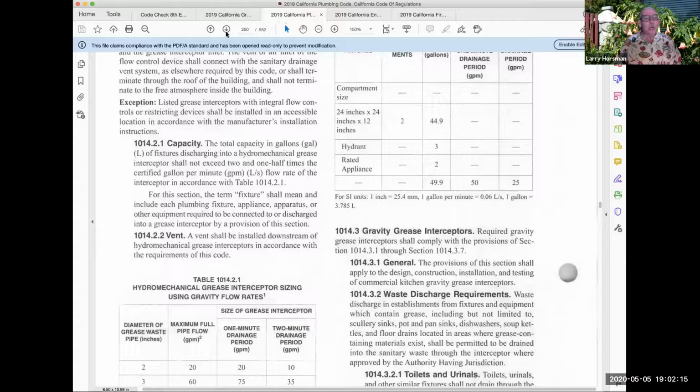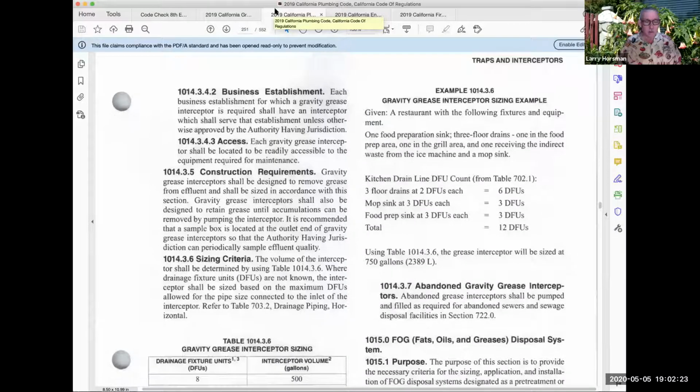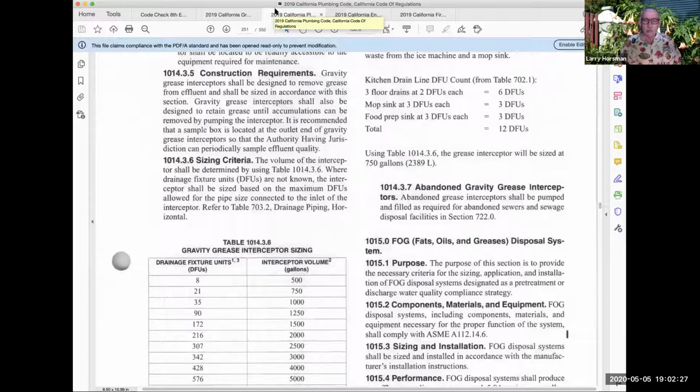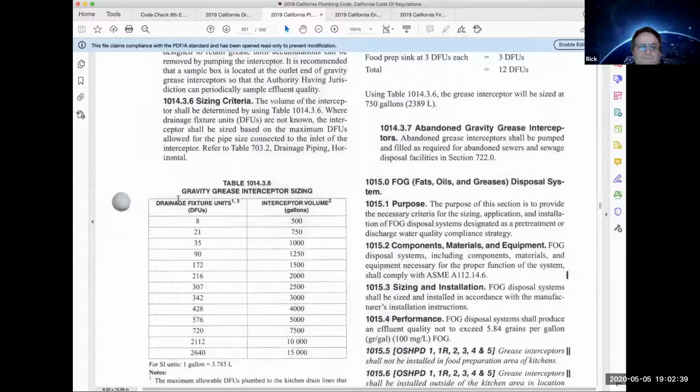We were in hydromechanical, so the gravity should be on the next page. So as you can see, this table 1014.3.6, which is the one in the lower left right now, is just based on drainage fixture units. So you have that table out of, I think, chapter 7 on the drainage fixture units.